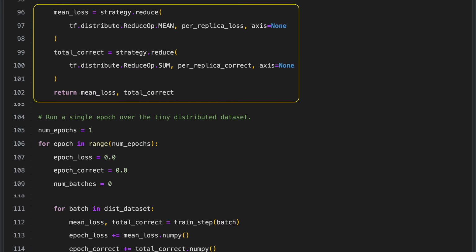We use the strategy's reduce operation to combine metrics across all replicas in distributed training. First, we compute the average loss by reducing the per-replica loss values to a single mean. Then, we reduce the per-replica counts of correct predictions by summing them to get the total number of correct results. Finally, we return this mean loss and total correct count as consolidated metrics for the entire distributed setup.